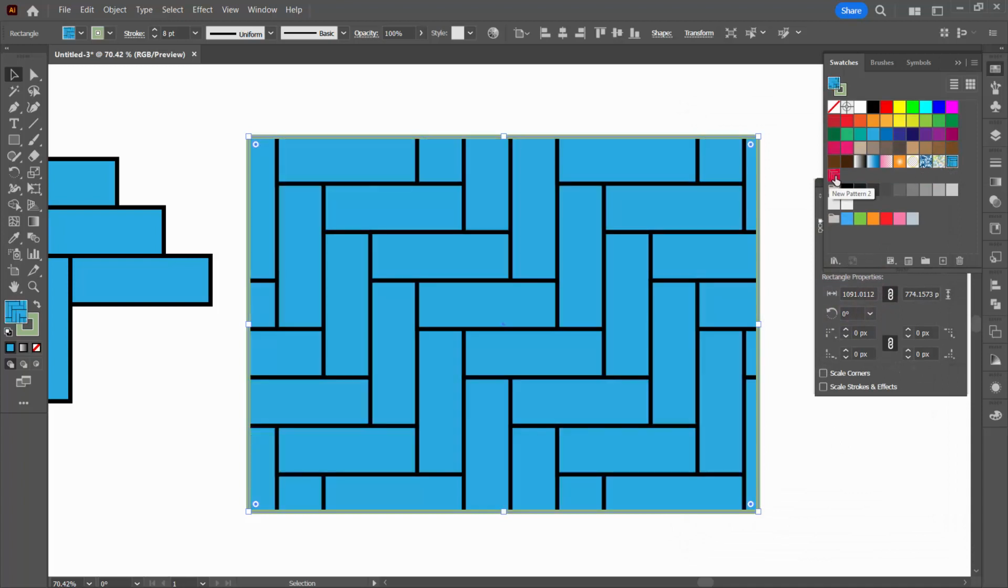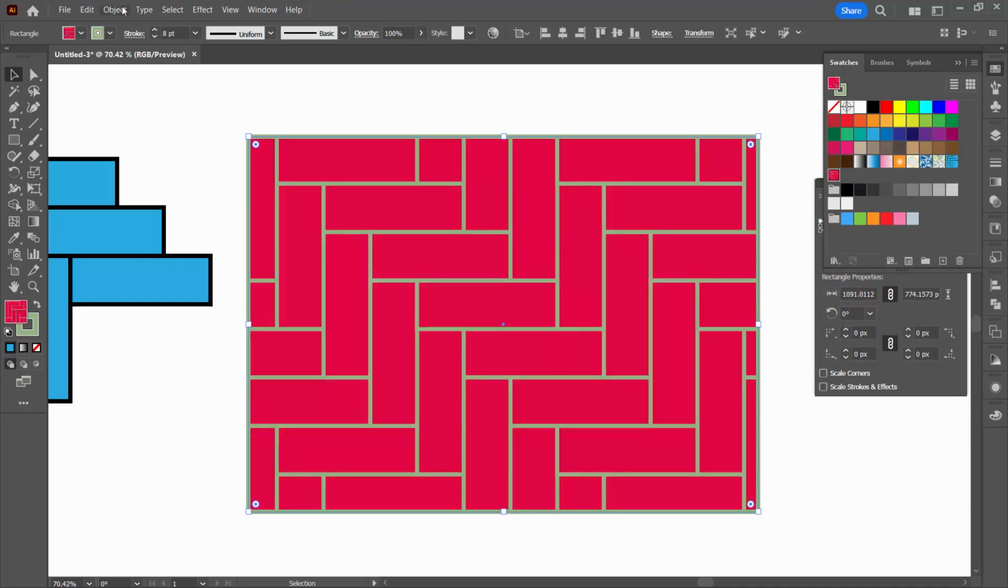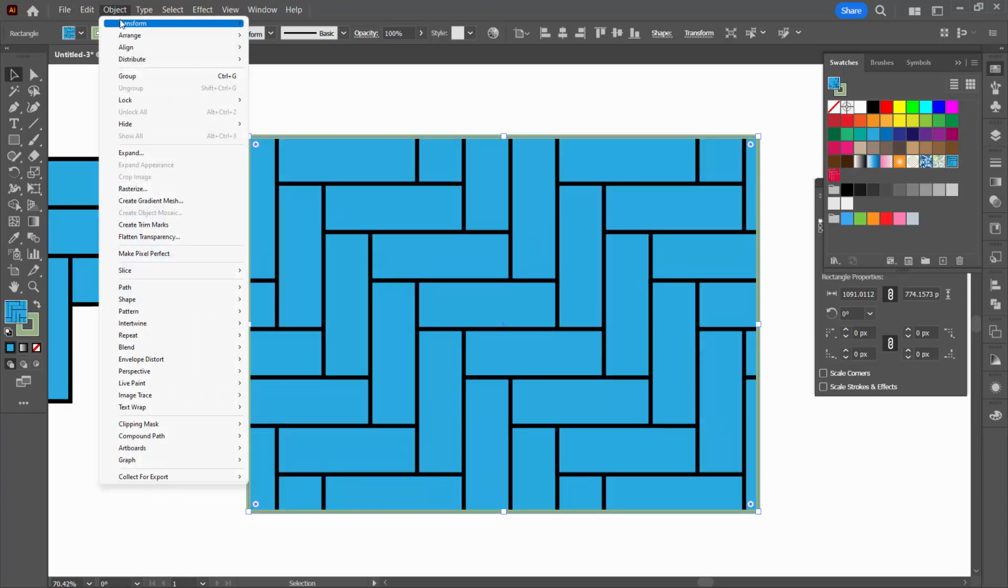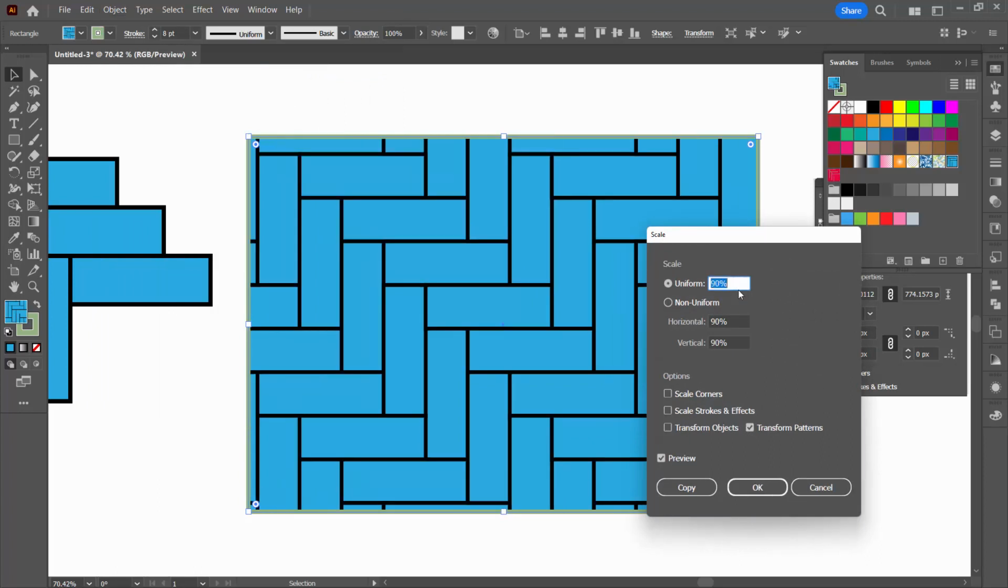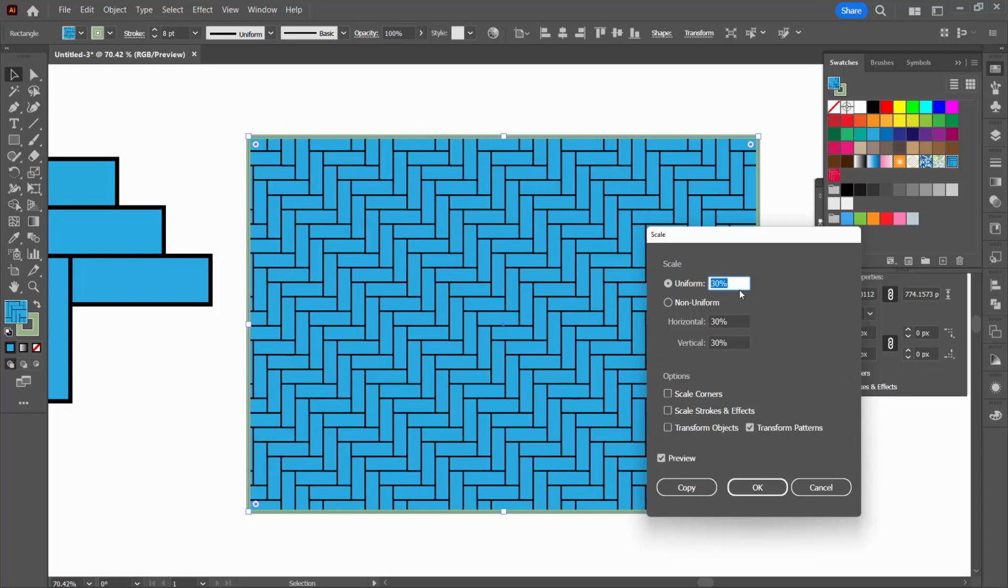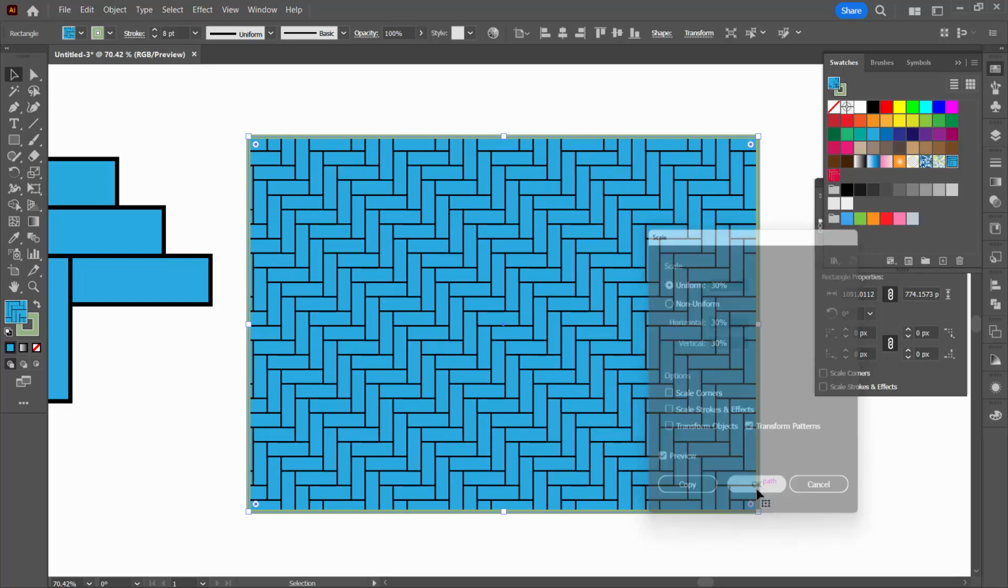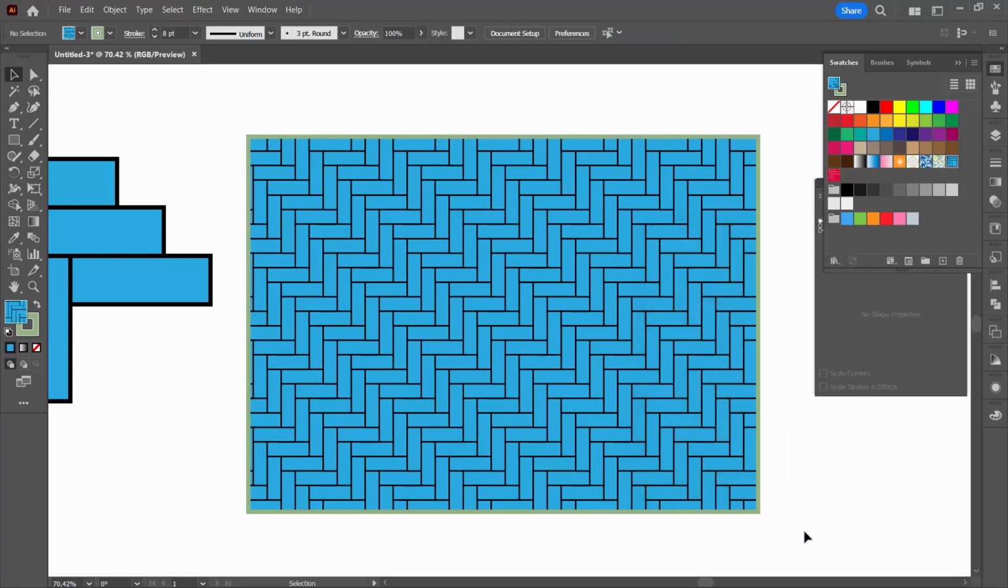You will, of course, have your original herringbone pattern and this newer version. You can scale these patterns inside the shape by choosing Object, Transform, Scale. Don't select Transform Objects, so deselect that. And then you can increase or decrease the scale of the pattern to suit.